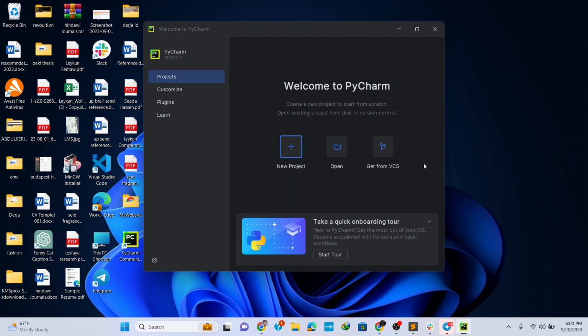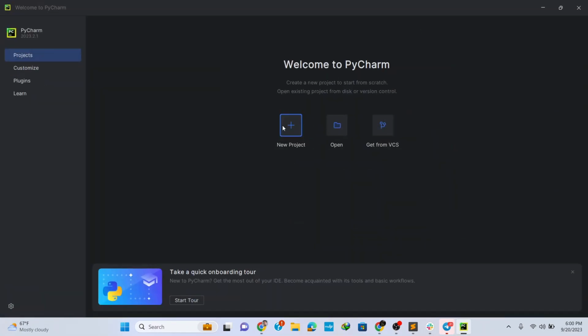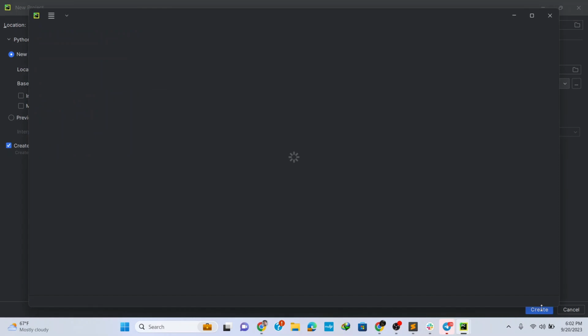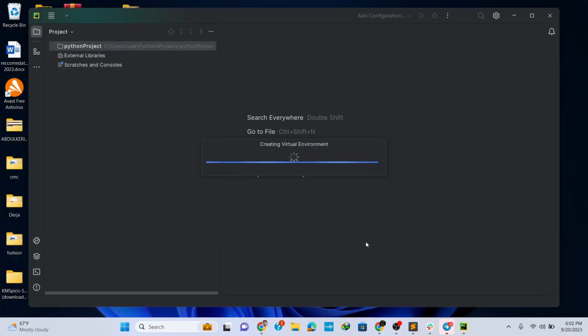Now let's create our first Python project using PyCharm IDE. To do that, simply click on new project and here let's name our project, let's say Python projects. So here you can see the Python installation folder if you have Python installed on your system. Now click on create and this opens up the IDE with your project folder.